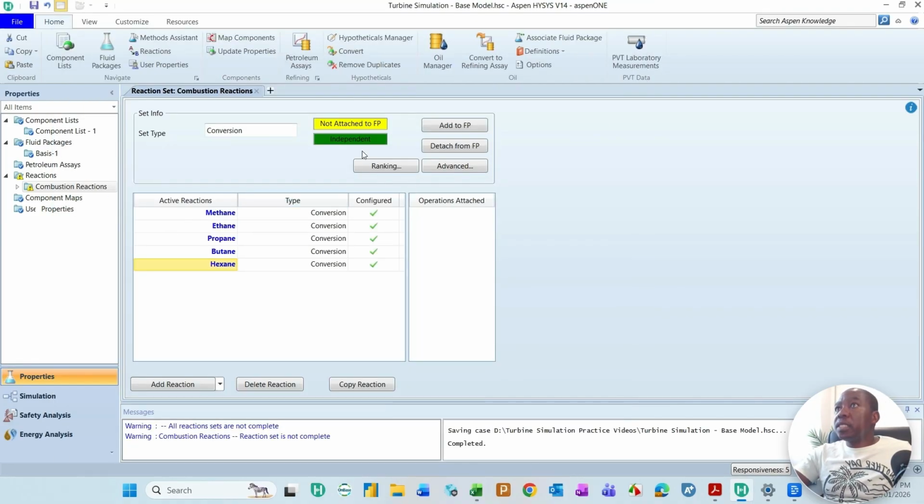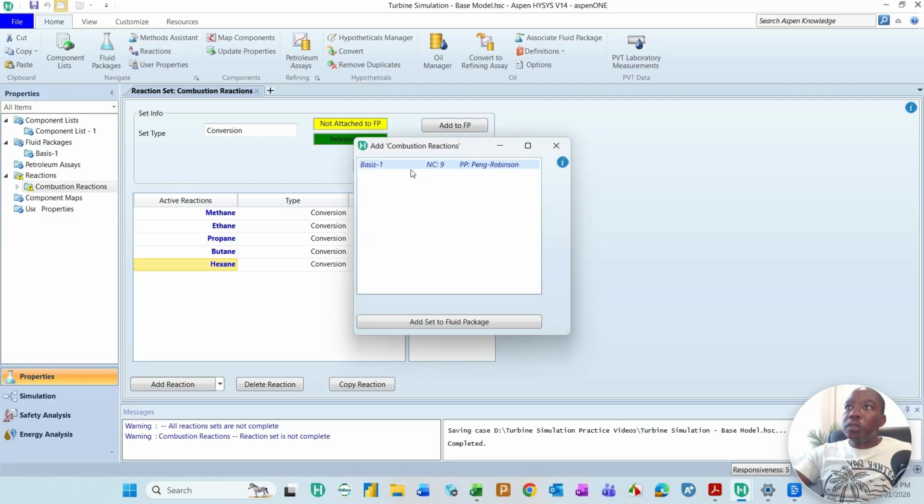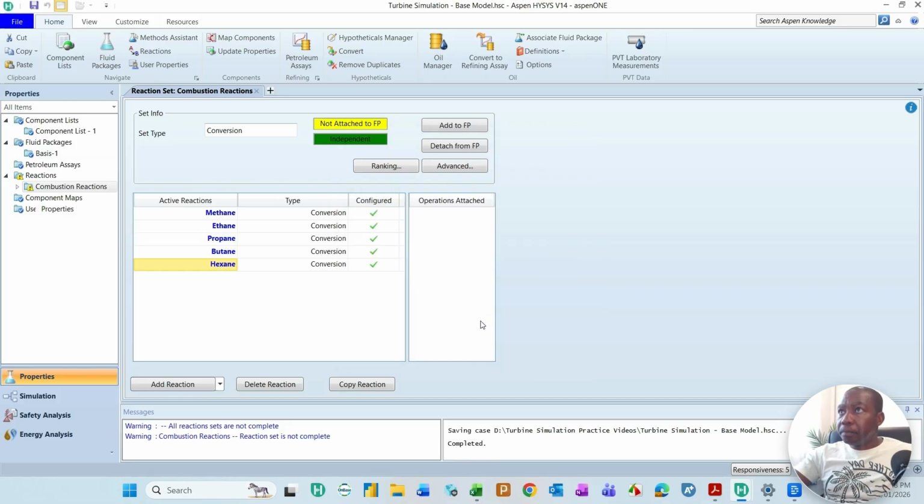Now you'll see it still has a warning. It says not attached to the fluid package. To attach this to our fluid package, you just click here, add to fluid package. That's the fluid package we selected earlier, the Peng-Robinson. Once we've done that, we have pretty much done the upfront work.